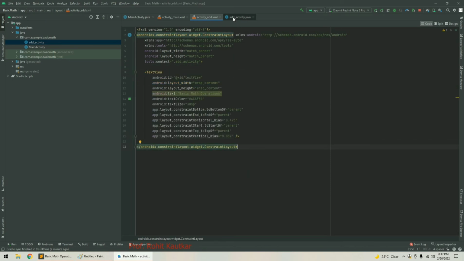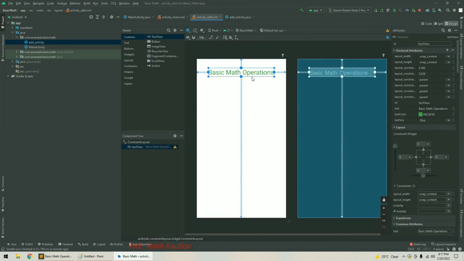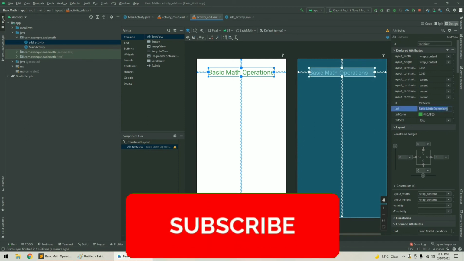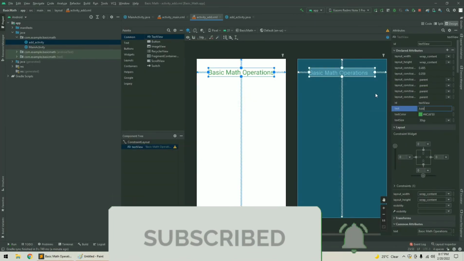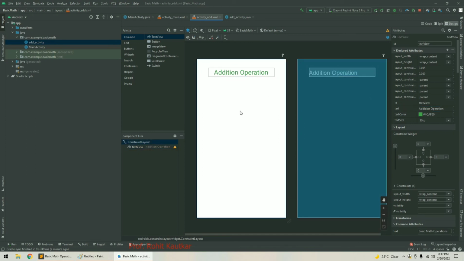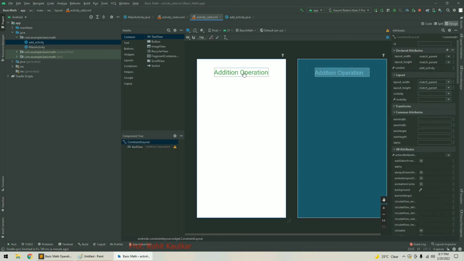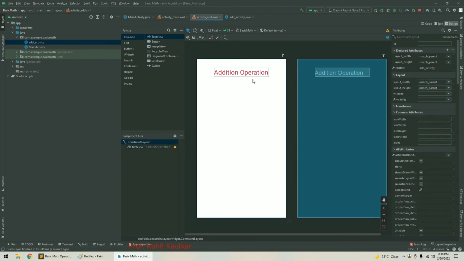And now if I show you design, you can see we are getting this title over here. So again simply select this and edit this title, whatever text we have given. As per our design, what we want is addition operation. So I will write here addition operation, and you can see here we are getting this title over here. Now I will change its color. Right now this is the text color. I will change it to somewhat this color.